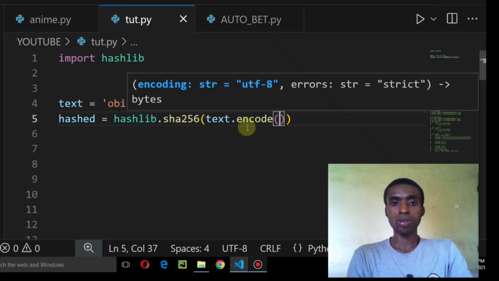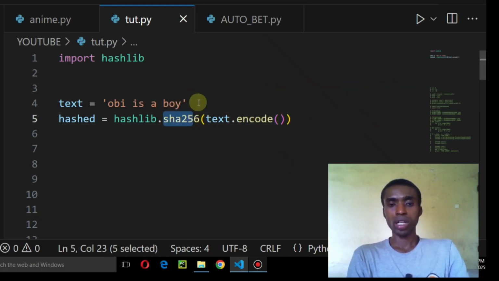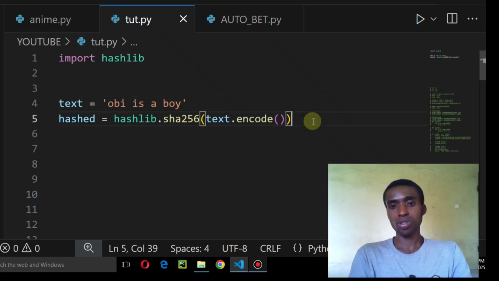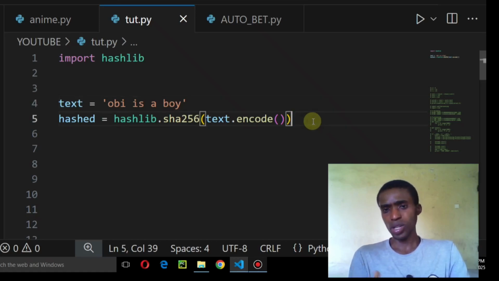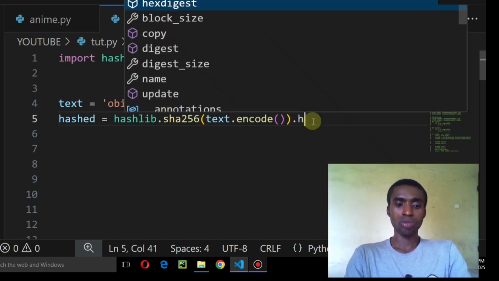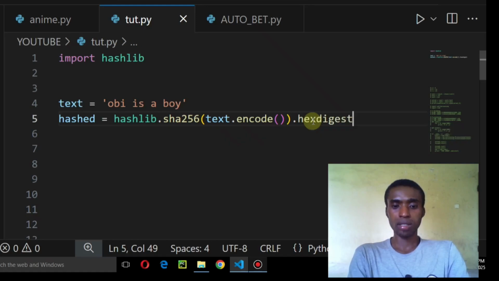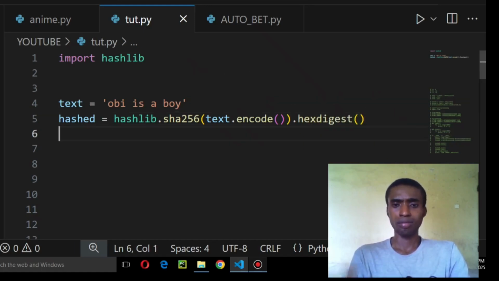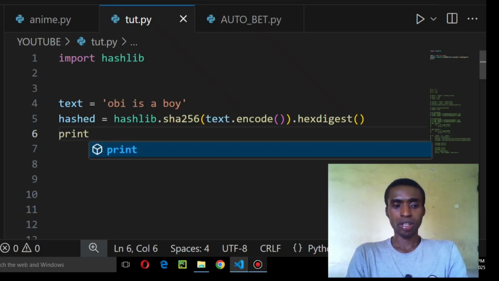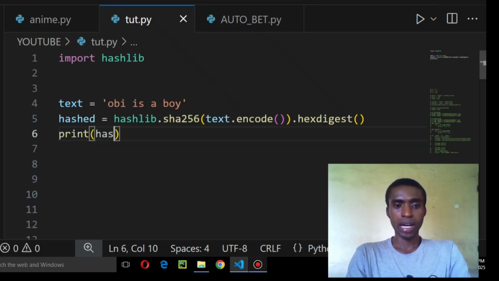Like I said, this encode doesn't really do much to our text. So when we call this function sha256, the next thing we are going to do is make use of another method to digest it. It's basically simple. We can say .digest. Just simple as that. This is going to convert it to 64 characters that we cannot even understand. So let me just print our hash so we can see what we got.